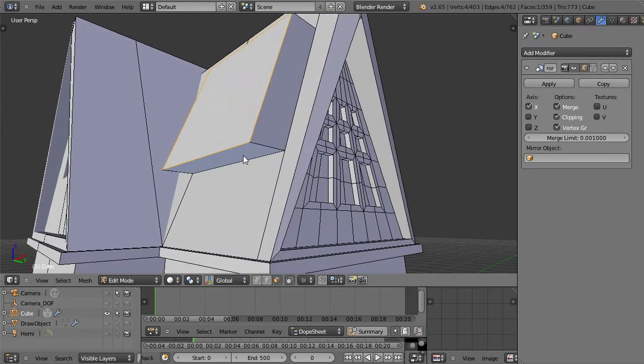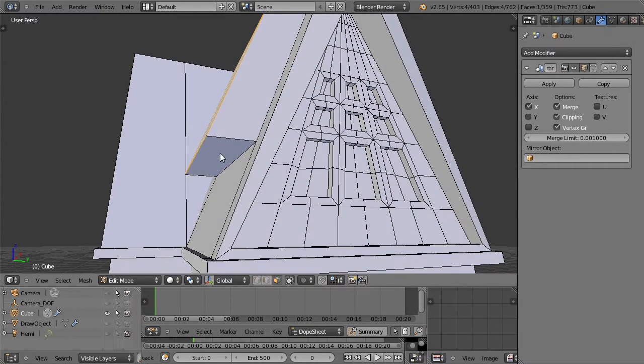I don't really need this bottom space here, so what I'm going to do is merge.